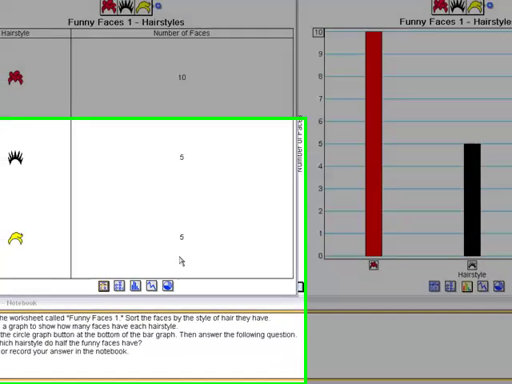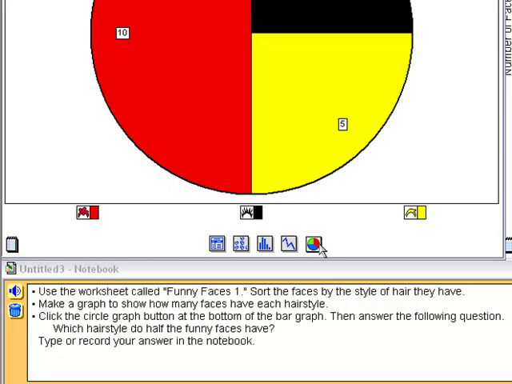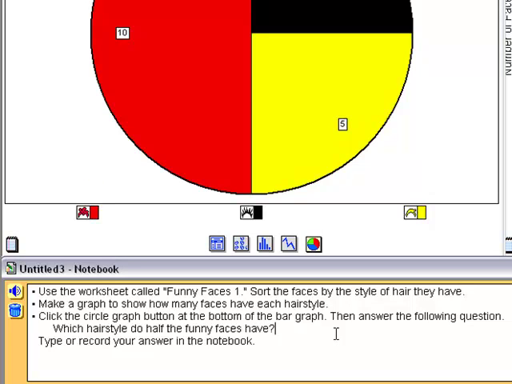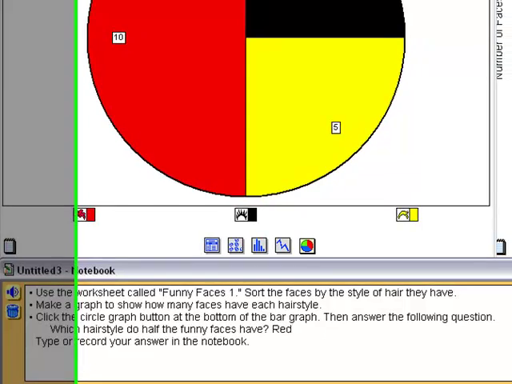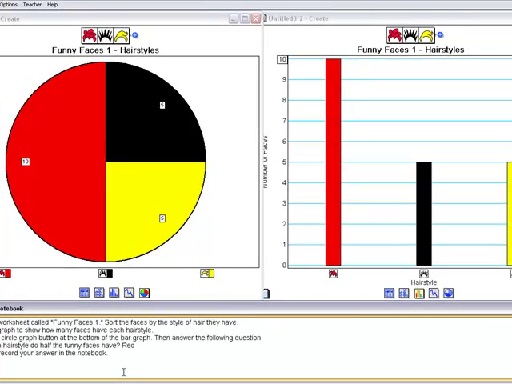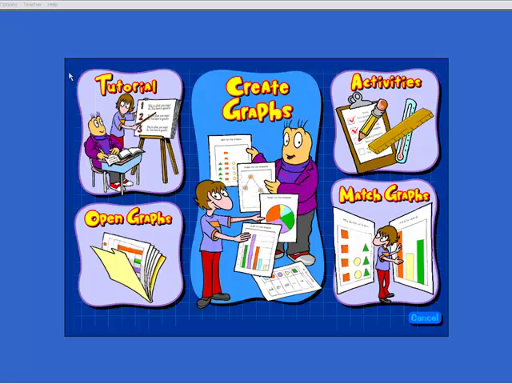The data is again represented on the right, and then at the bottom they have the question, which hairstyle do half the funny faces have? And by looking at the circle graph, you can tell that red has 10, which is exactly half. So you could have the students answer those questions at the bottom to make sure they are comprehending what they're learning. Going back to the main menu, the last activity is Match Graphs.